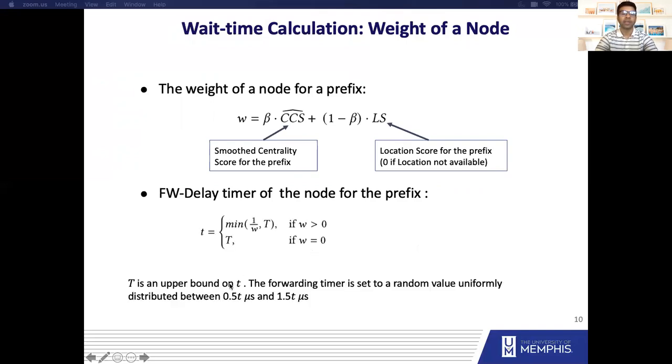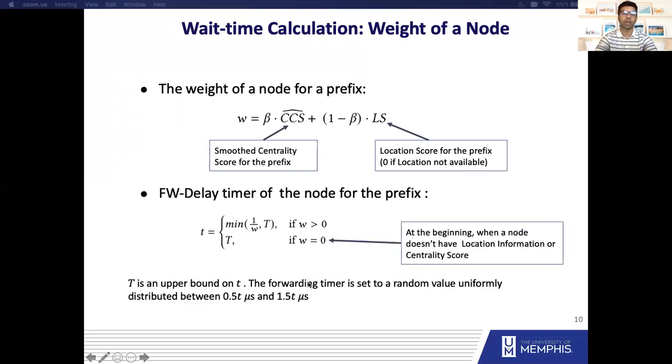Here, T is an upper bound on the small t. The forwarding timer is set to a random value uniformly distributed between 0.5t and 1.5t. So at the beginning, when a node does not have any location information or centrality score, the W will be zero. So then the small t will assume the value of the big T.